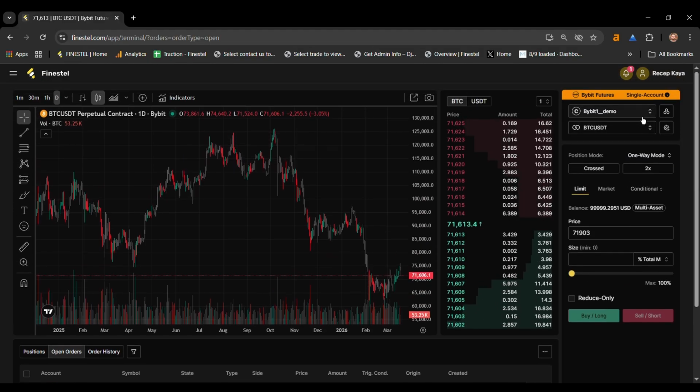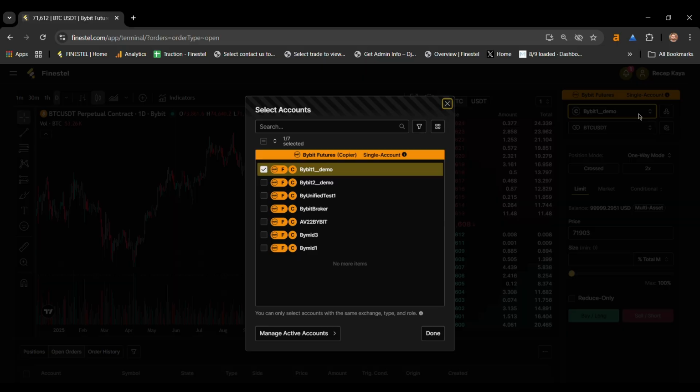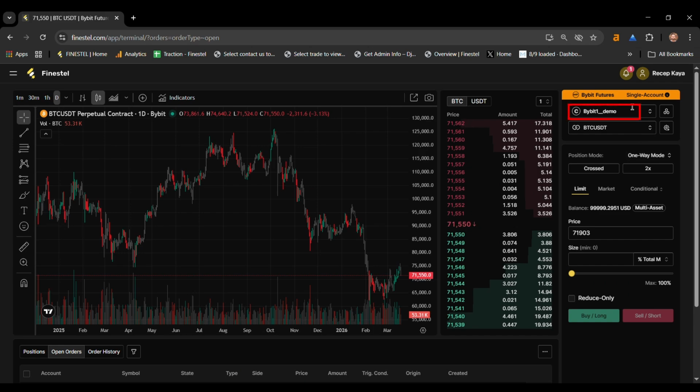Multi-account trading is one of Finestel's killer features. Got 10 accounts? 20? You can fire the exact same trade across all of them. One click. Position size fixed, or percentage per account. Include or exclude any you want. Orders blast out simultaneously. Let's do it.